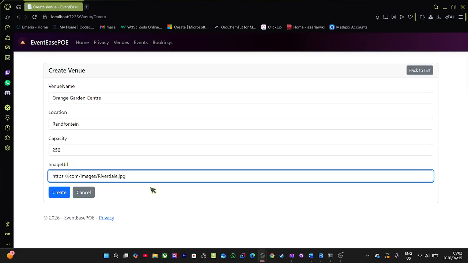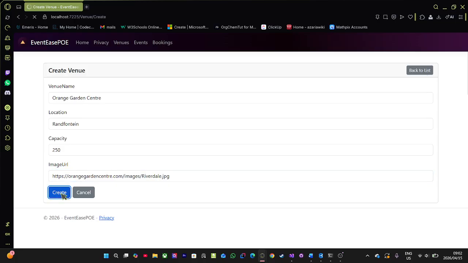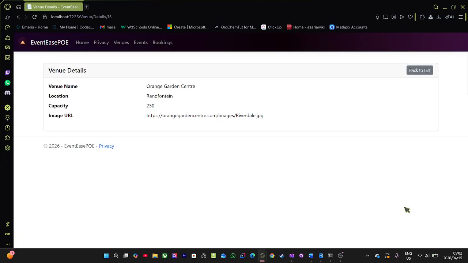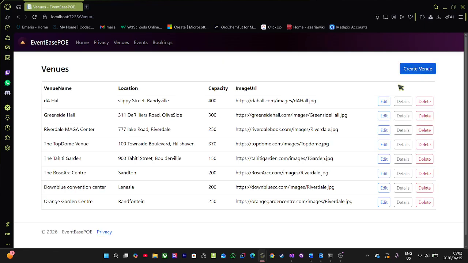So we'll just make one. Orange Garden Center. And then we'll say create. And here we have it. It's a new entry, right? So let's say I wanted to view the details of this venue. It does precisely that. It shows me the venue's name, its location, the amount of people it can hold, and then the image URL, right?